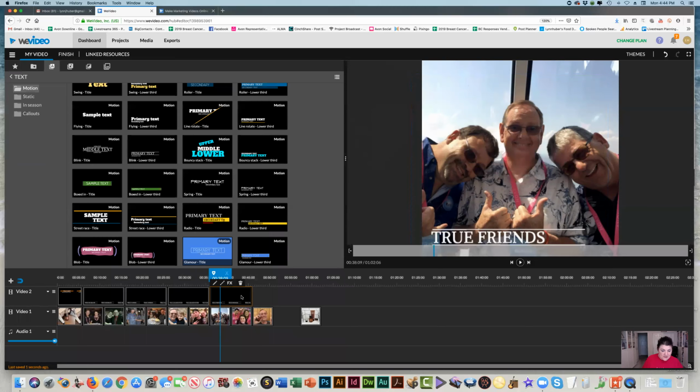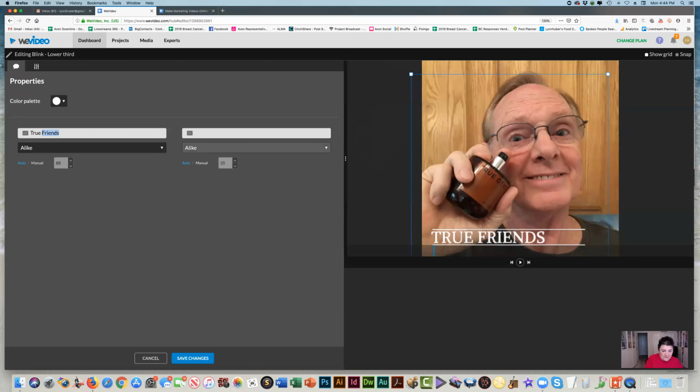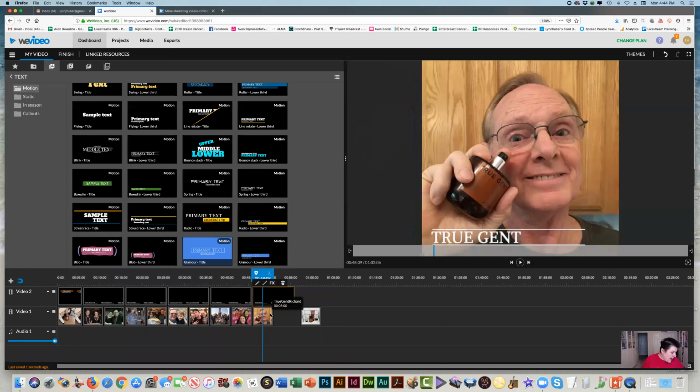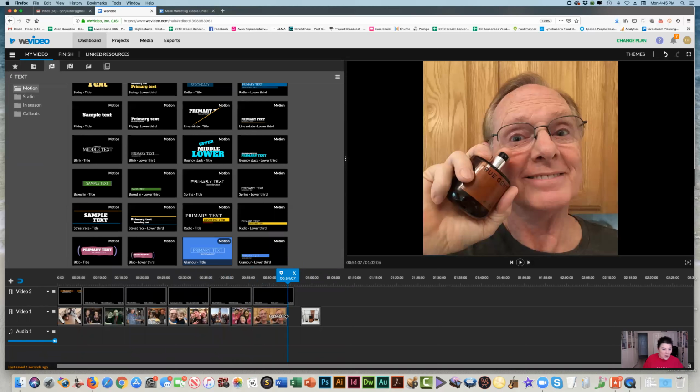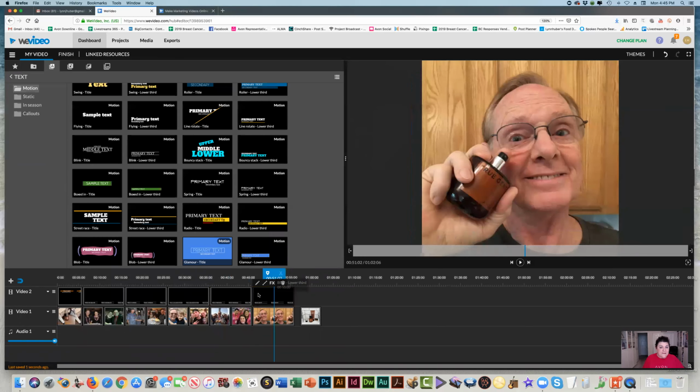It's all fixable. So I'm going to copy this, move it over here, paste it, and change this one to say True Gent. Save changes. Now this one, I can take Richard and make him longer. I think, how long did I make him? I made him 10 seconds. So basically I made Richard's the length of that text so that it's 10 seconds.